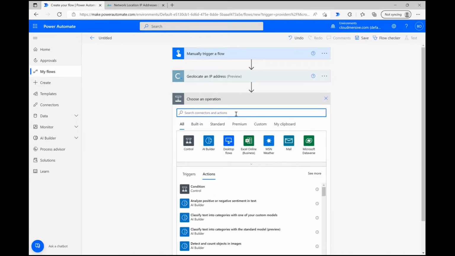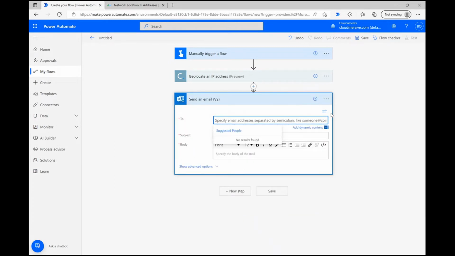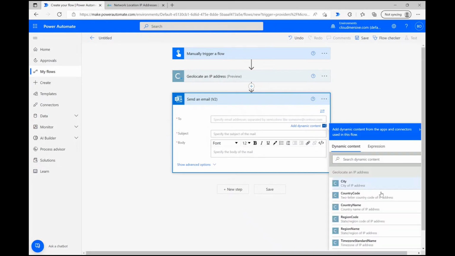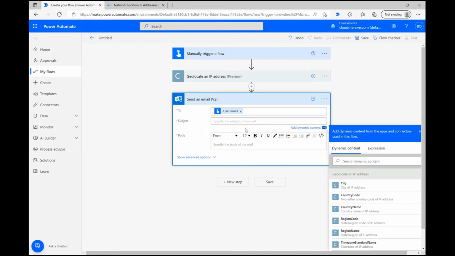Now it's time to wrap up the flow by creating an email that will be sent back to whoever triggered the flow in the first place. Click New Step and look for the Outlook V2 option of Send an Email. Once you select it, you can include dynamic content to specify that the email should be sent to the user who triggered the flow. Then, you can give your email a relevant subject. I recommend parsing the IP address here so you know what this email is specifically about.